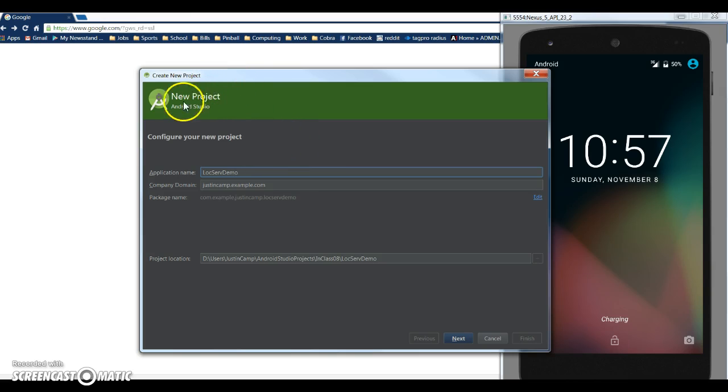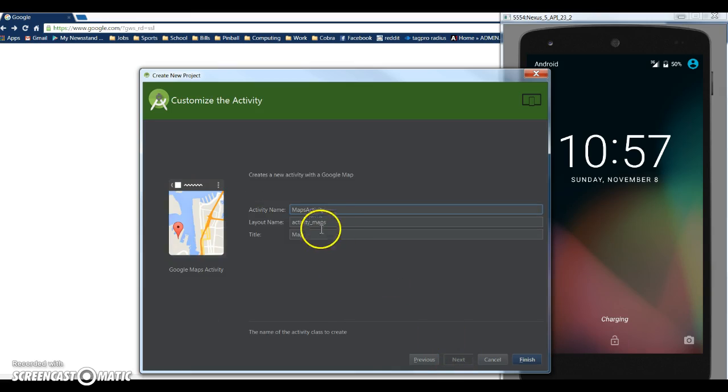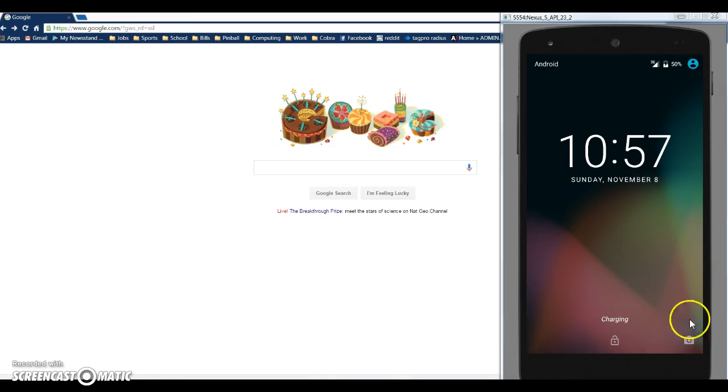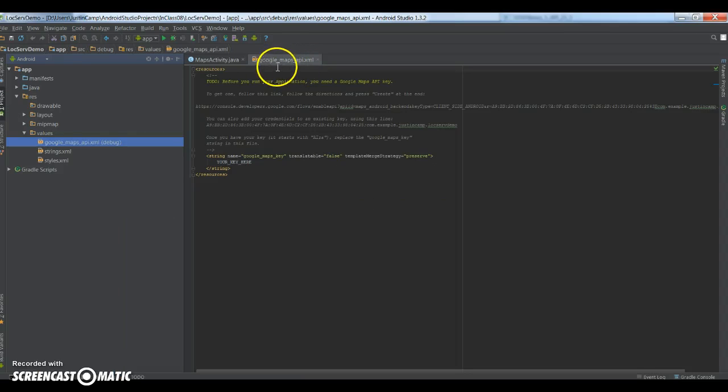So you simply go to New Project in Android Studio, choose the phone and tablet option that you want, and you will choose the Google Maps activity. Maps activity, and here we go. It's currently building. Alright, bringing it in so you can see it.